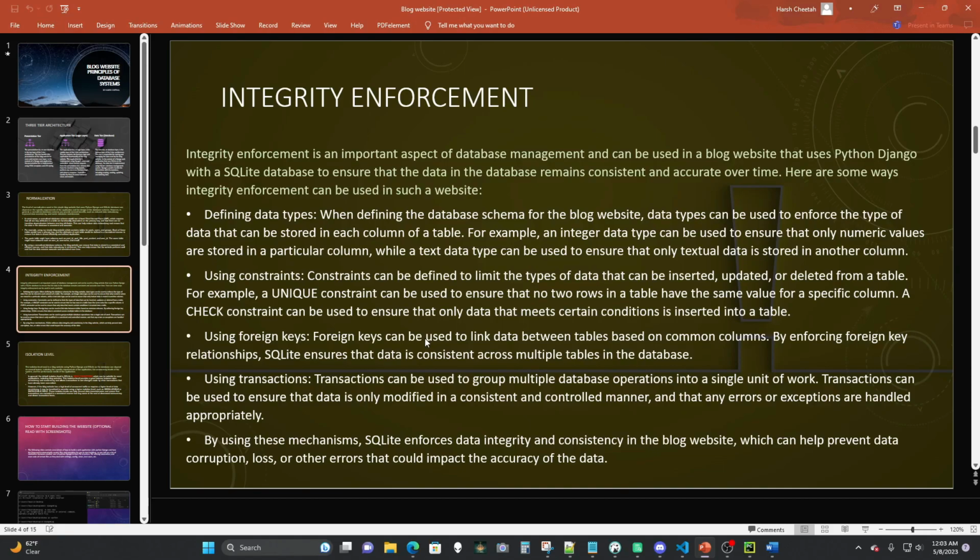Other ways you can do this is by defining data types. You can define certain fields as integer, to make sure that only integers are supported in that data field, such as the author ID or the post ID, which can only be numeric values, and no other value can be stored there.